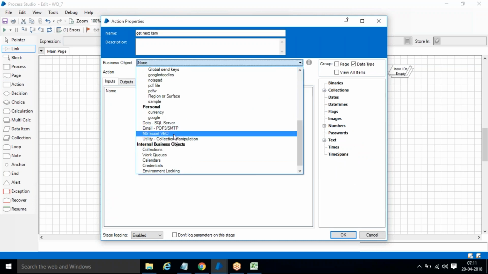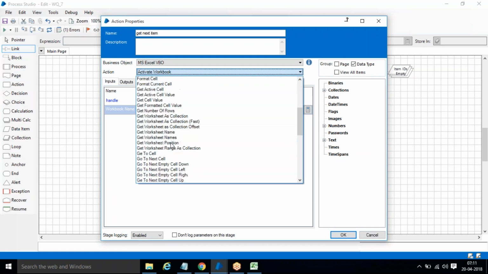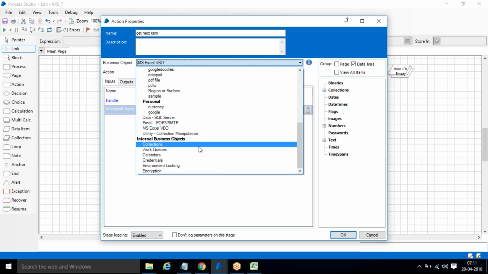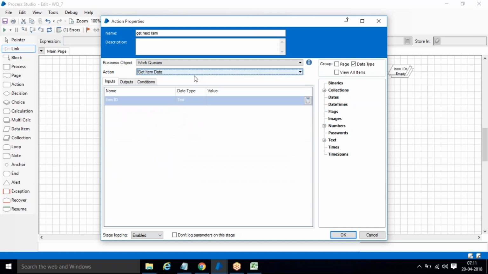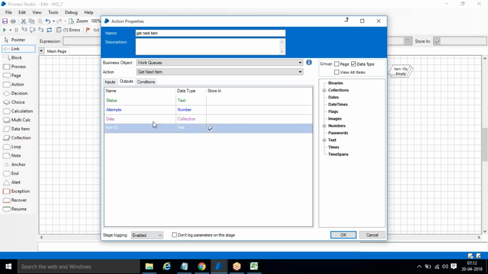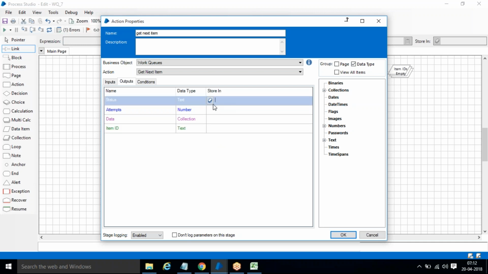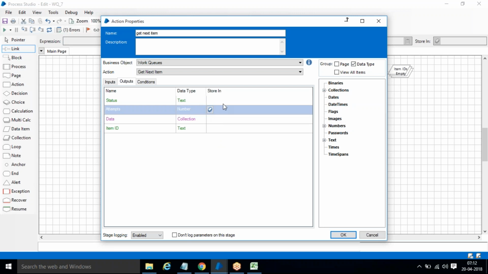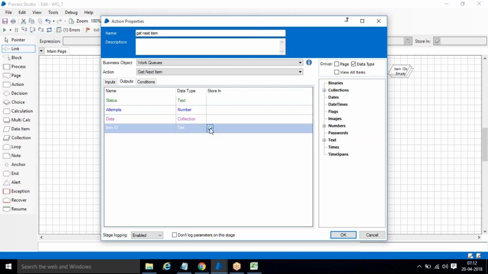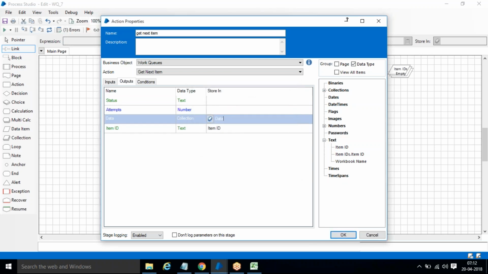Use the business object name. It's the Excel VBO. Observe this. Sorry, Queue, right? It's a queue. Get next item. What is it asking? Give me the queue name: what queue underscore 7. And then the output. Observe this. When you are getting the data record by record, for each and every record it has to generate the item ID and then the collection. So here data underscore queue, we will take this one.